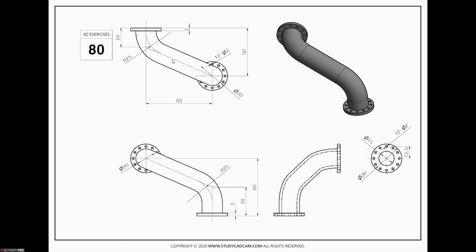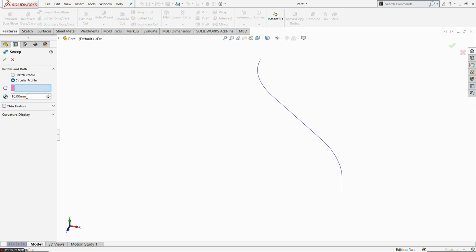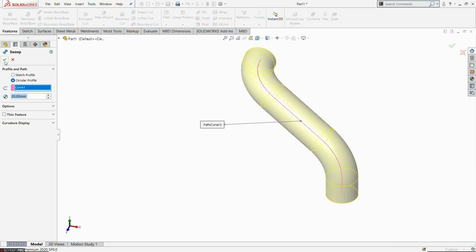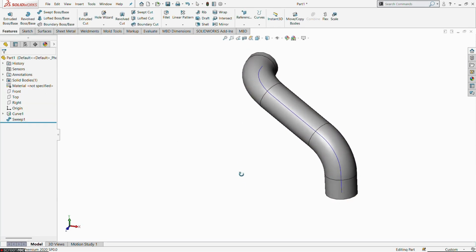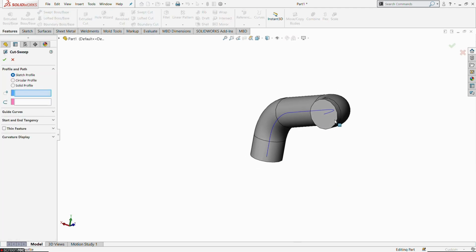Here the diameter is nothing but 20 mm. So select swept boss on the command manager and choose a circular profile, initiate a diameter of 20 mm and choose this 3D curve, form a solid body on the path curve area. The first primary solid body is created by using this 3D curve.